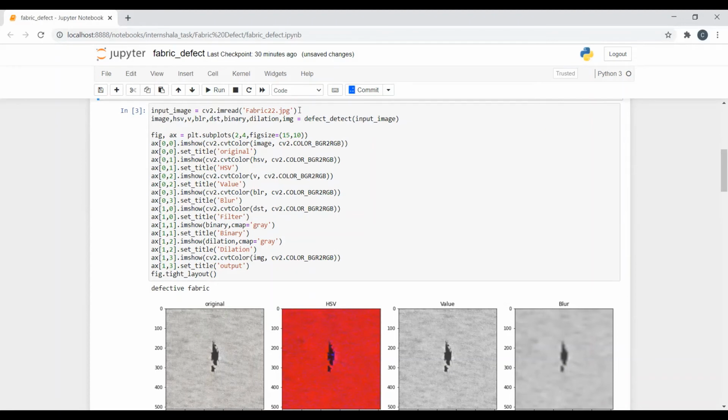So here, first of all, I'm reading an image. Let's try with some other image, let's say it's 11. So I'm reading one image and then I'm passing it into this function, that is defect detect, and then I'm getting these 8 images as the output. Then I'm using subplots for plotting all these images, for showing these images.